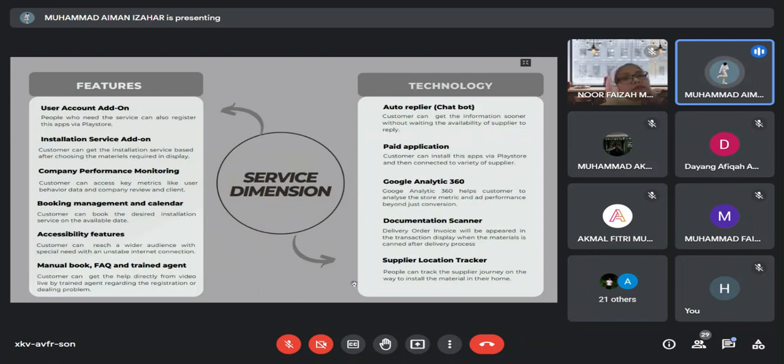Okay, moving on. I will explain the service dimension. As the study has been conducted in understanding the internal and external issues, we have some ideas to differentiate our service from the competitor service, and the dimensions involve features and technology. Okay, ladies and gentlemen, now let's take a look at the features.